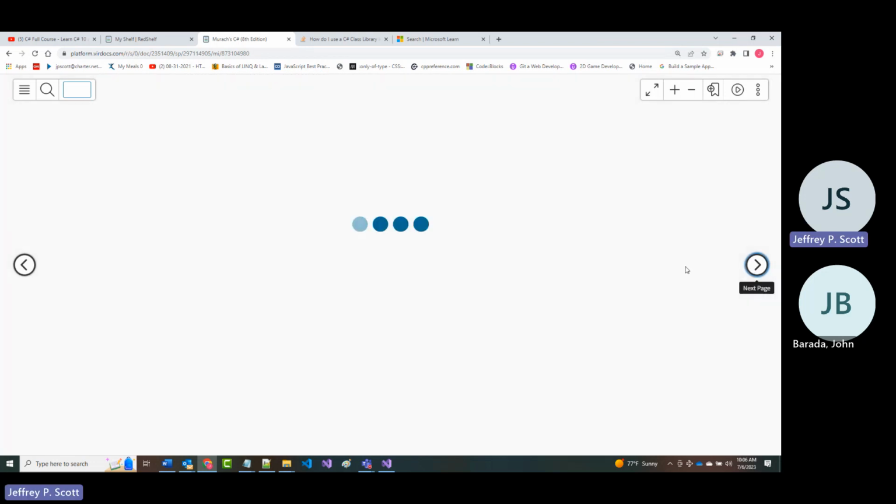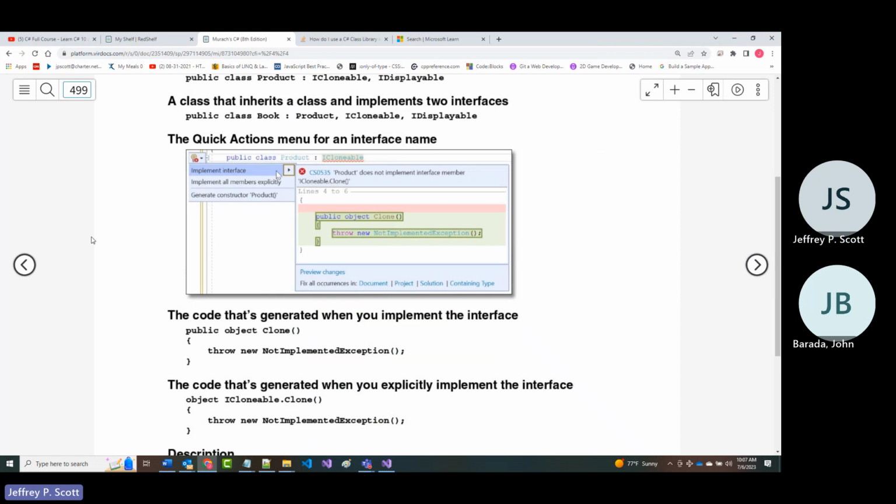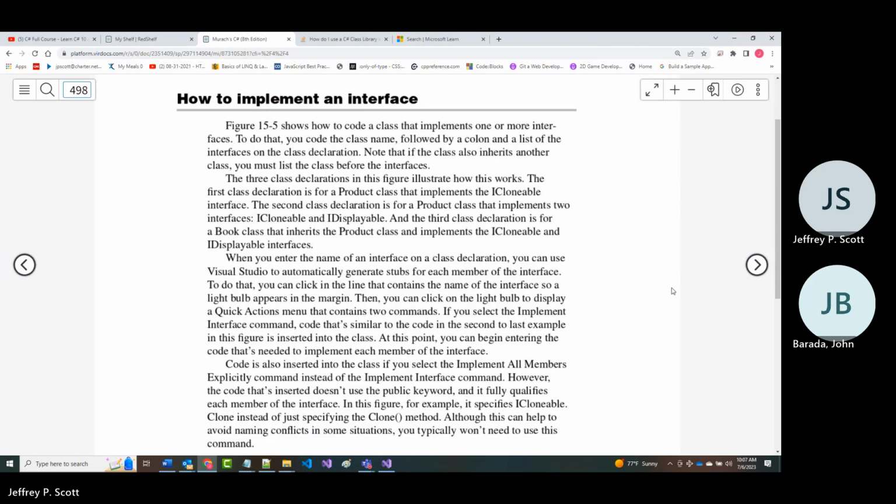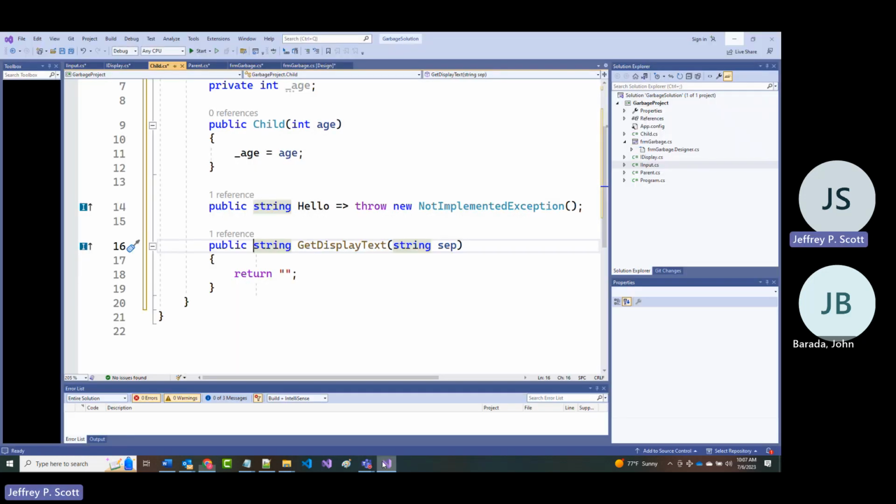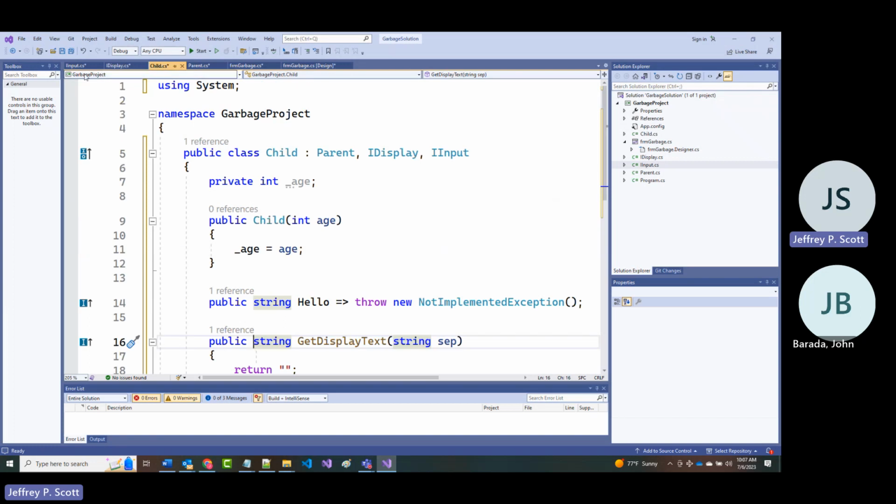As far as implementing an interface, the next figure shows you how to code a class that implements one or more interfaces. To do that, you code the class name, followed by a colon, and a list of interfaces for the class to use. Note that if a class also inherits another class, you must list that class before the interfaces.